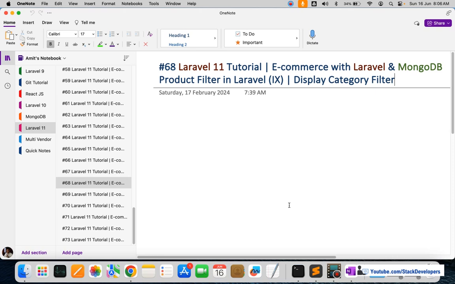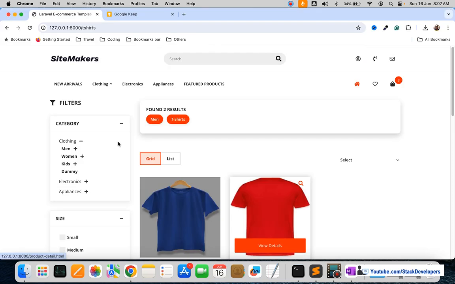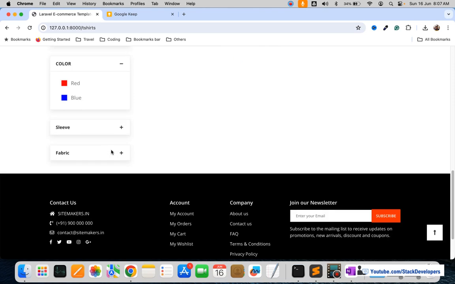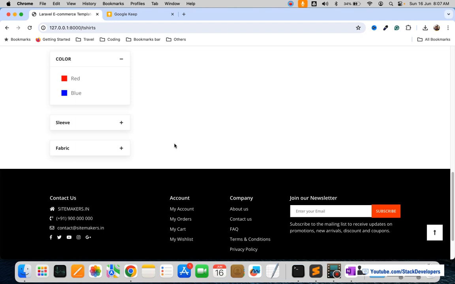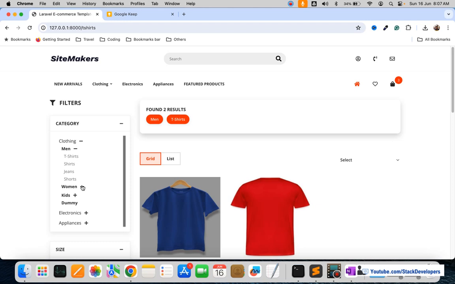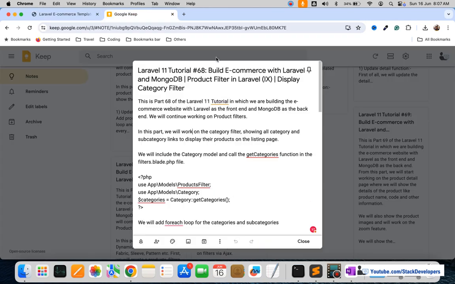So we will continue working on the product filter, and in this part we are going to display the category filters. Up till now we have shown the sizes filter, brand, prices, colors, sleeve, fabric, all dynamic filters are here, and now the only pending thing is the category filters, in which we will just show the links. We will show the main categories, subcategories, and subcategories. Right now these are static, but we are going to make them dynamic. We will add the for each loop for all these categories. So let's start. These are the instructions that you can find under the video.